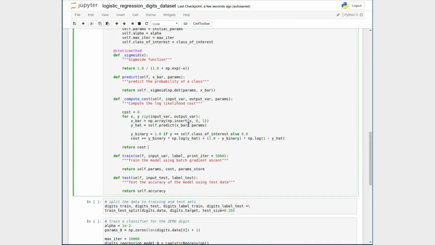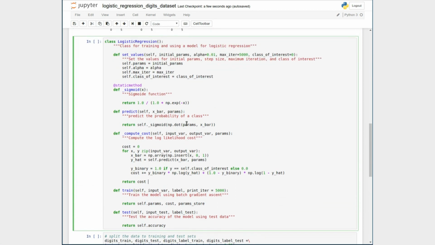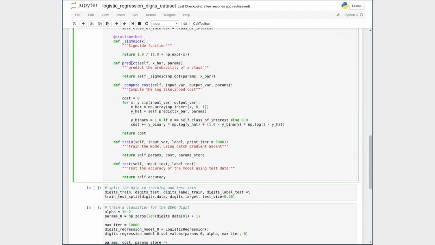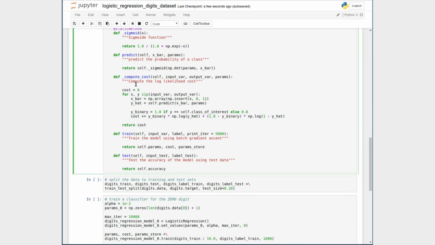Okay, so let's recap real quick. What did we do? We started out this class by setting values for my initial parameters, for my alpha, for my max iterations, and the class of interest that I want to train on. I defined a sigmoid function, and I defined a prediction function that allowed me to predict the probability, given an input, that it belongs to a certain class. And I'm computing the cost using the log likelihood function.